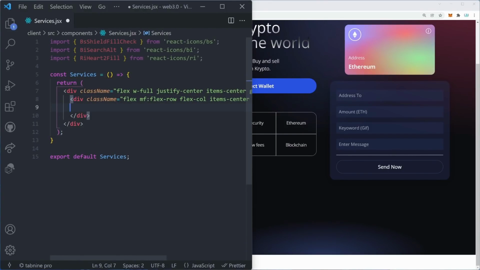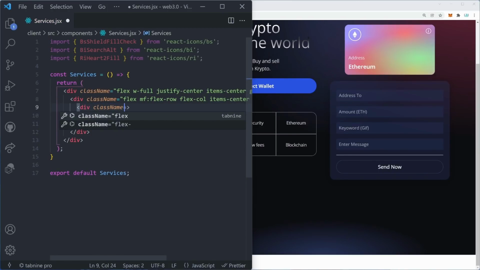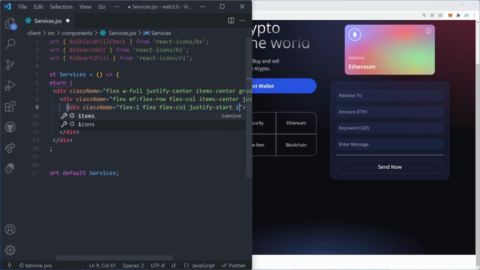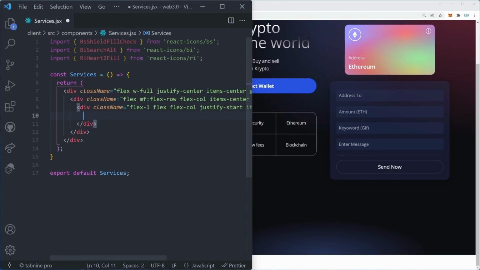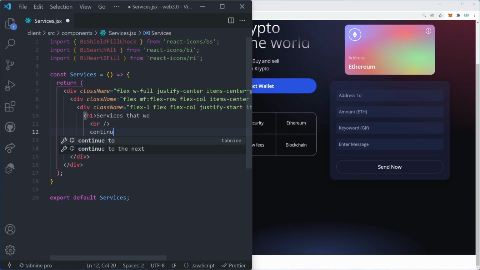Now let's create one final div inside of which the content will go. So right here, we can say class name is equal to flex-1, flex-col, justify-start, and then items-start. Inside of there, we can finally create an H1 element right here. And let's say something like services that we, and then inside of a new row, we can say something like BR, as in break tag to provide some space, and then say continue to improve, like this.